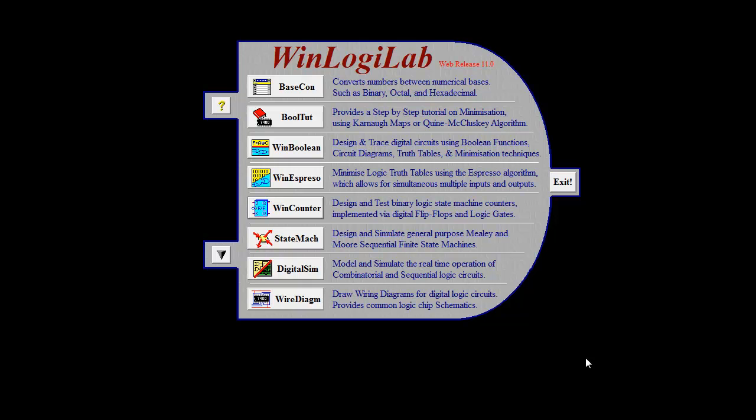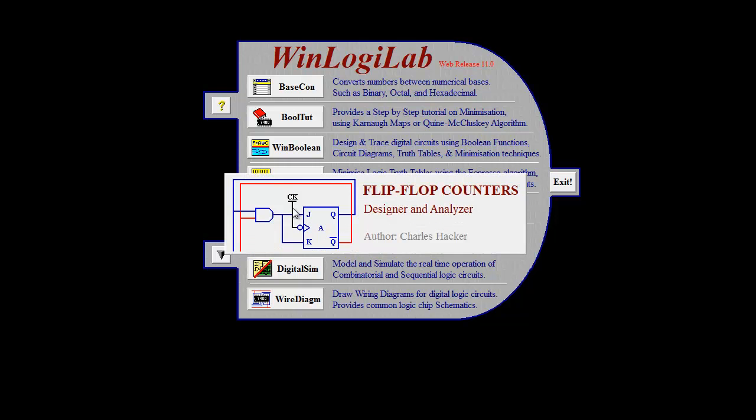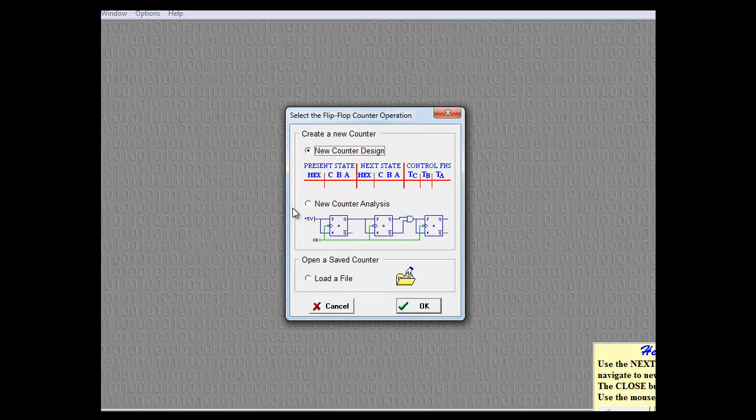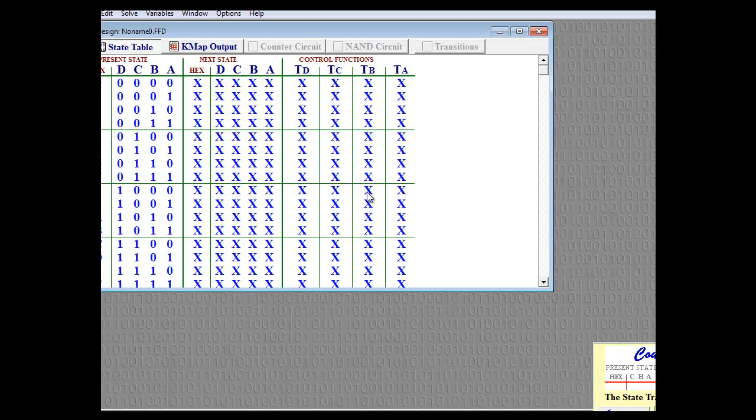Now let us explore the tool WinCounter. Now here we can create a new counter using new counter design or new counter analysis, and even we can load a previously saved file. First we'll see how to create a new counter using new counter design.